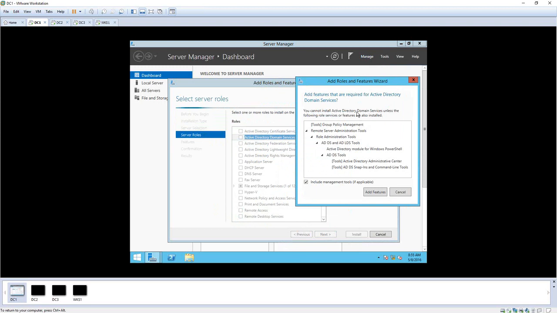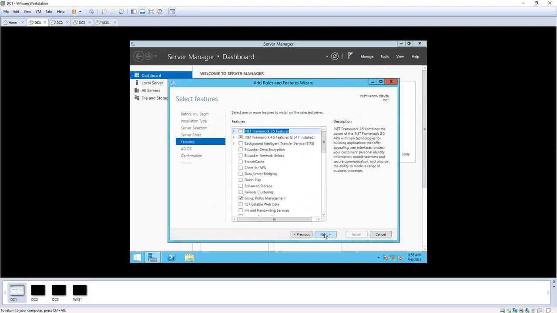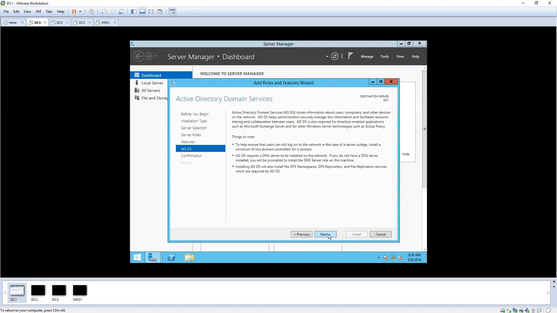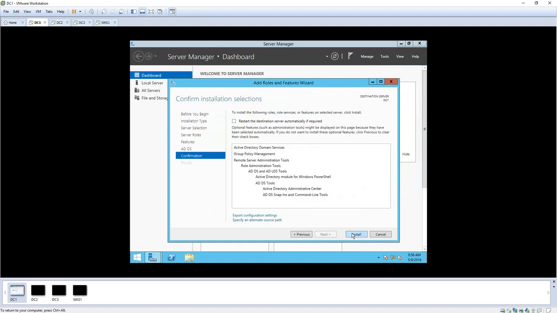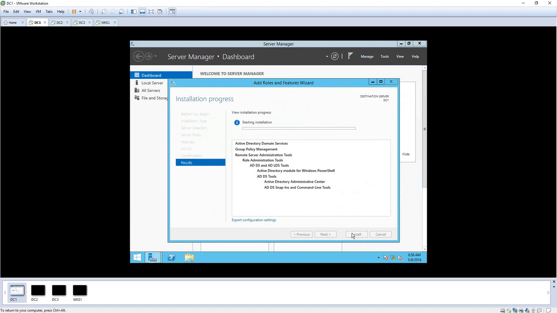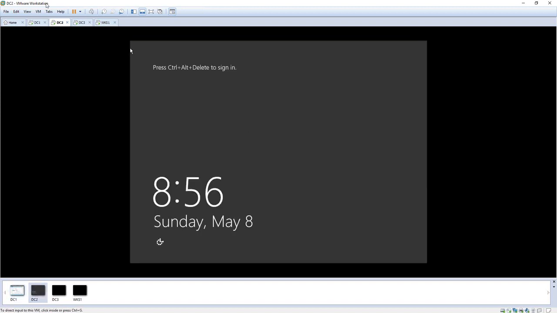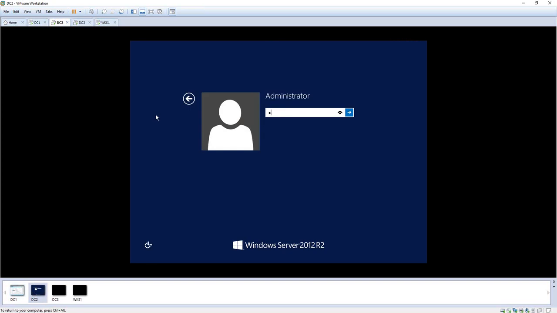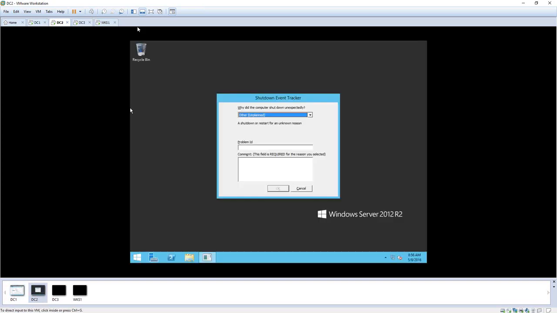Okay, so when we go through adding a role, this is like any other role, a file server, DNS, whatever it happens to be. And we can see it's going to install some management tools as well as the domain services. So we want to install that. Now, domain services can be installed on a core server. We don't need the interface. However, for the purpose of video, the interface works a lot better. So installing the directory services role doesn't require a restart on the server. When you promote it to a domain controller, it does require a restart.